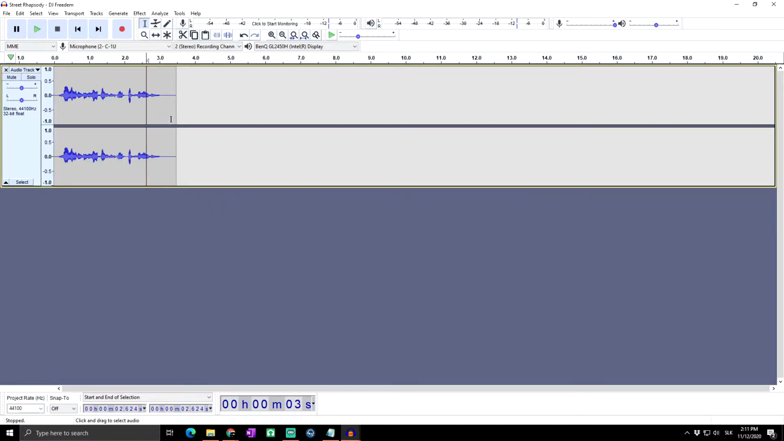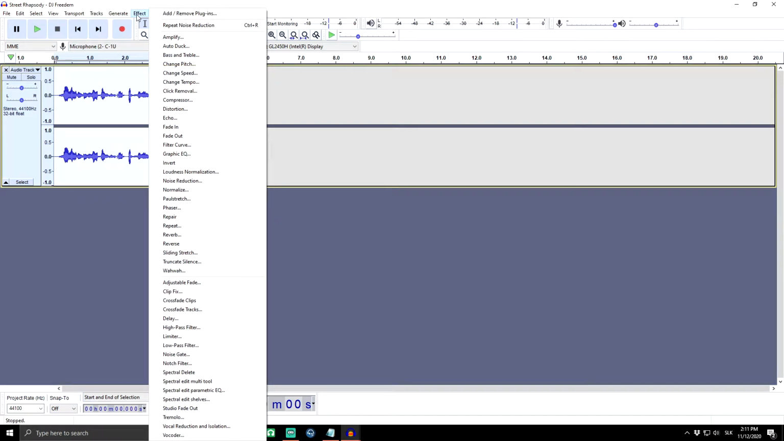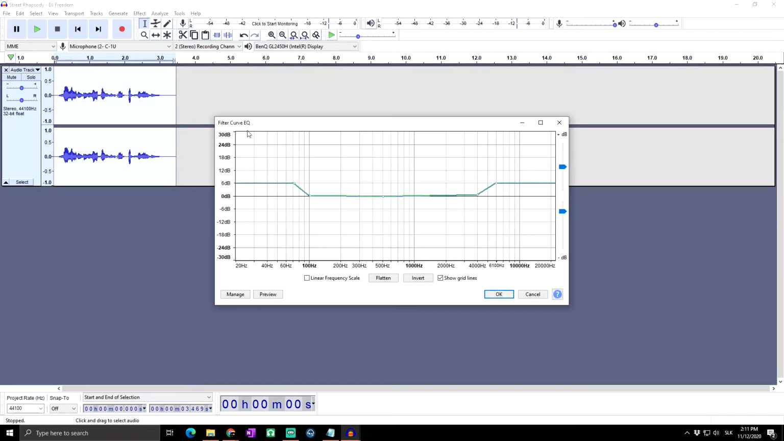Okay, our process consists of a few steps. First of all, we need to select the whole audio track, and then we will go to Effect. The first step of our process is equalization. As you could see in one of our previous videos, there are multiple options for how you can equalize your audio, but in our case right now we will do it in the Filter Curve EQ, and there is actually already the setting that I preset.